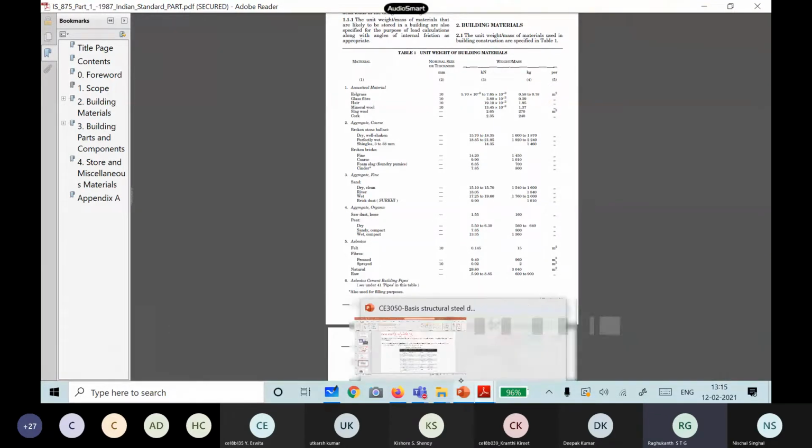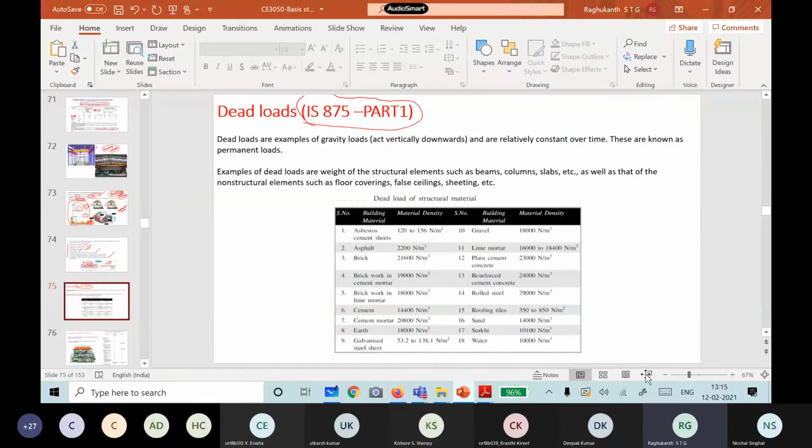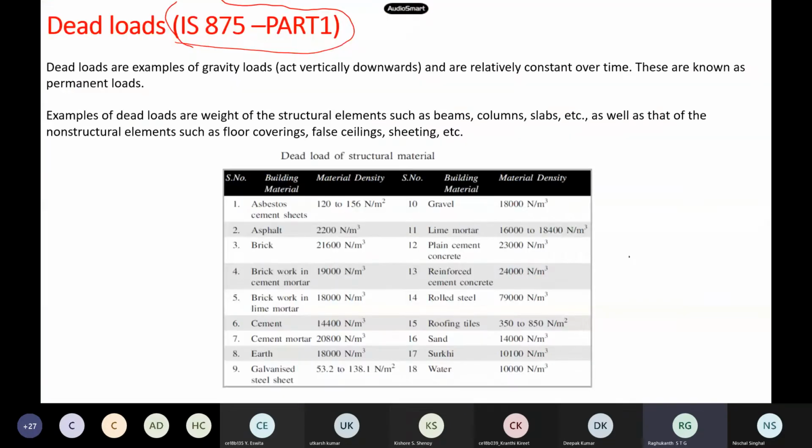I think we can see the slide also. Maybe it will be better now. I have copied this from the dead loads code itself. Asbestos cement sheets are there, with a density of 120 to 156 Newton per meter square. If I am having a brick, then brick is 21600 Newton per meter cube. So they will give you the unit weight like this.